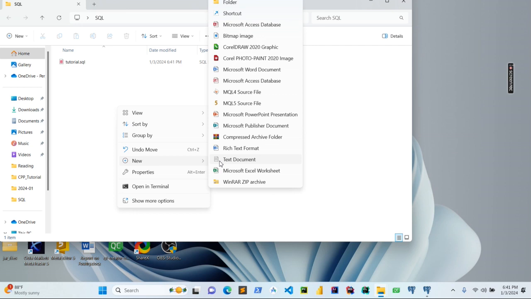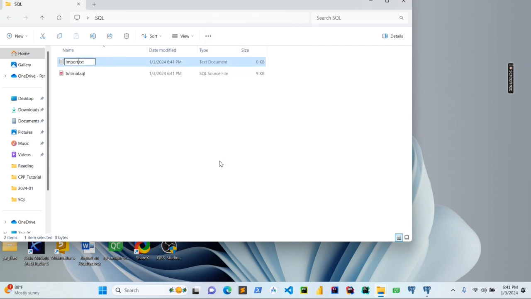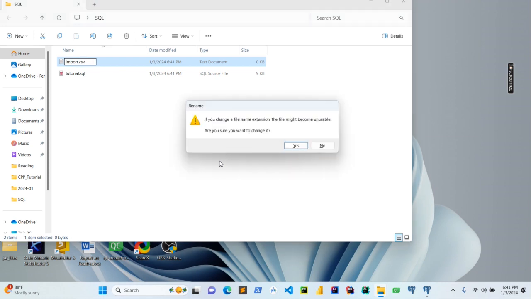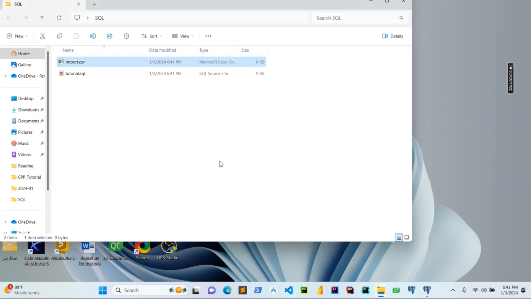I'll just call it import. Then you want to remove this txt and change it to CSV. So what does CSV stand for? CSV stands for comma separated values. It simply means that each value inside this file is separated with a comma. You can also access a CSV file using Microsoft Excel. It works the same way, but CSV simply means that you are separating values inside this file using a comma.